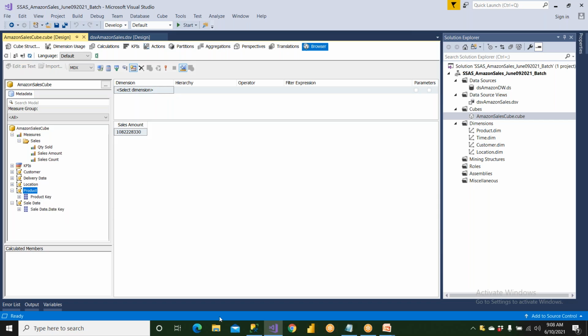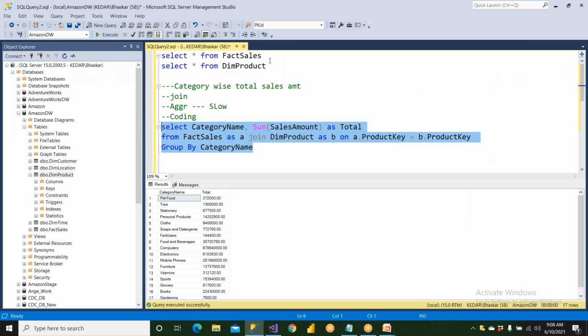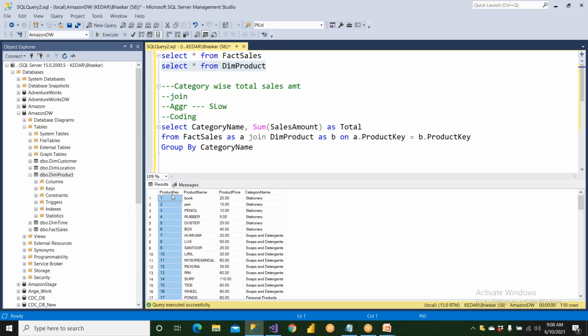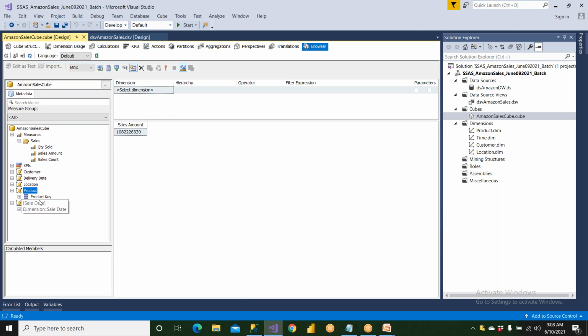Remaining columns are not available, because I got only one column, product. It has a lot of columns, right? Only the product key is available. Category name and product name are not linked here. So I would like to link them, and I would like to drag and drop.